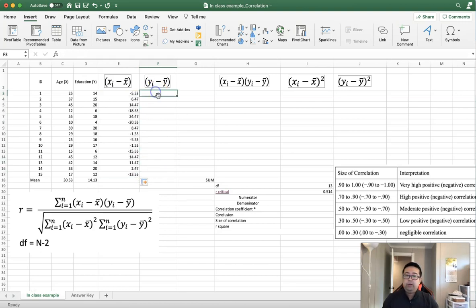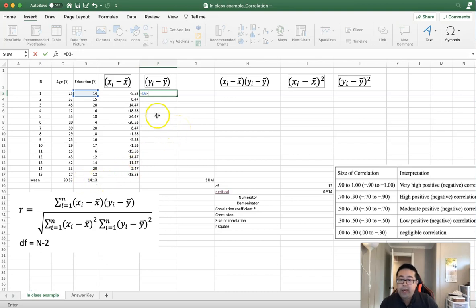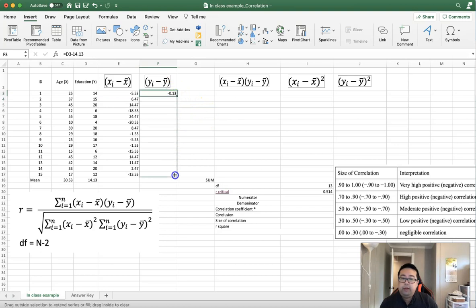All right, and also y1 minus y bar, that's also the first y minus the mean of the y, that is 14.13, right? And then just drag it.